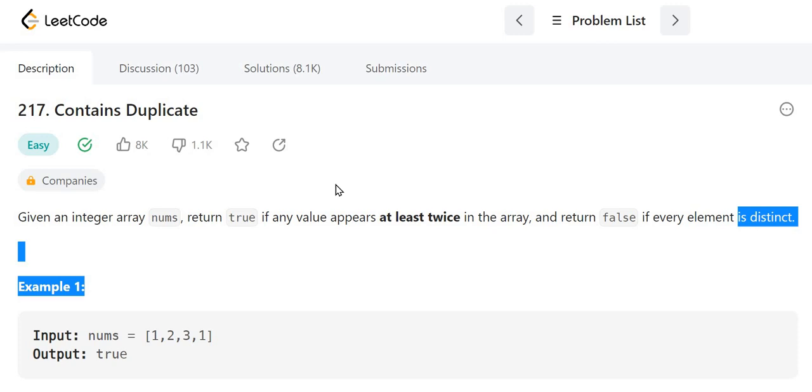So in today's video, we are going to discuss LeetCode problem number 217, that is contains duplicate. So let's get started. Let's first understand the problem.